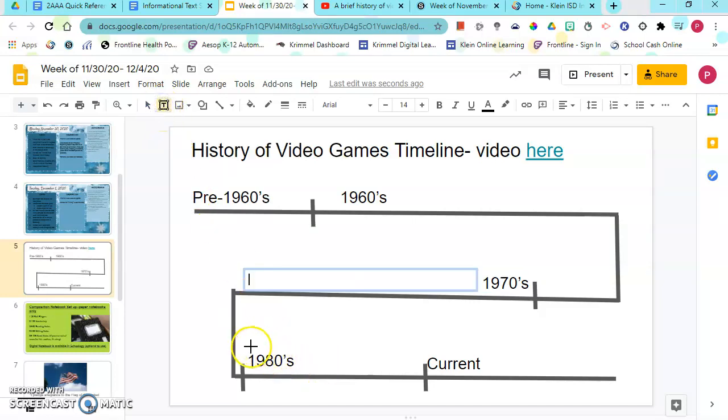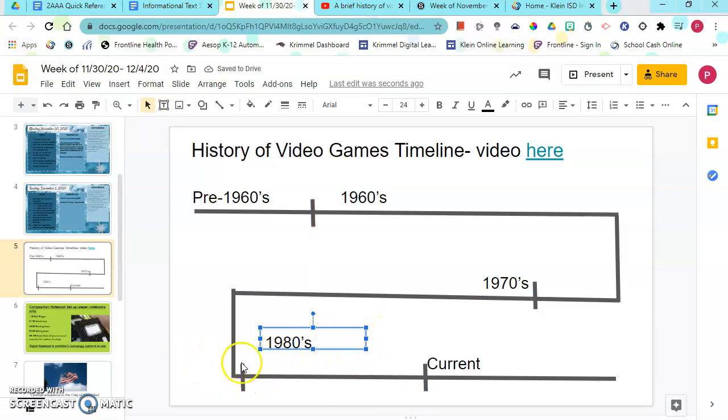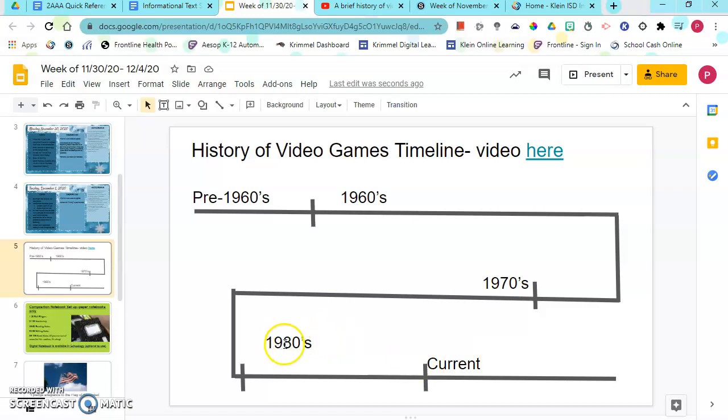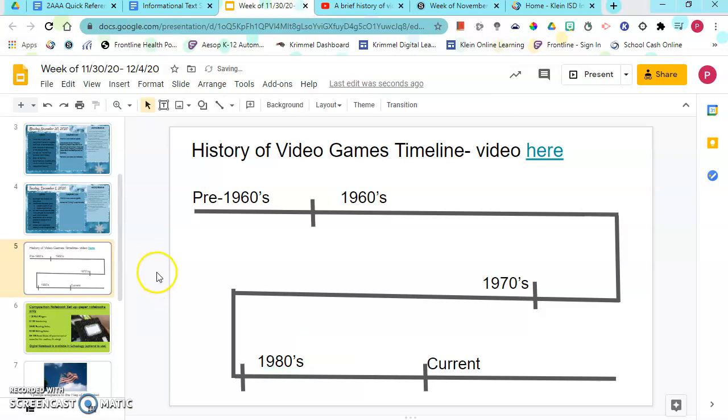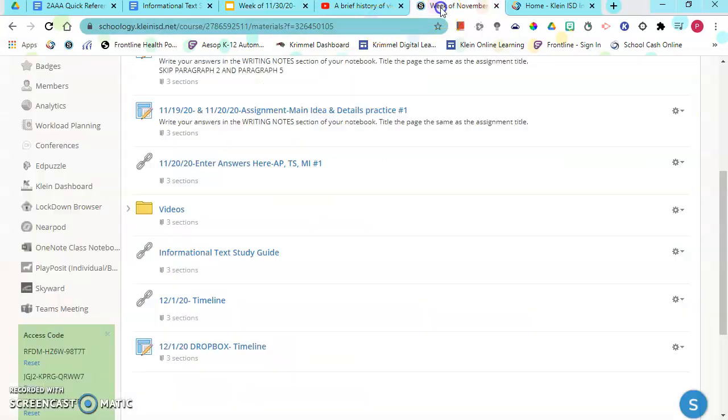The 1980s includes between 1980 and 1989. You may have to adjust where that's located just a little bit. And then current is where you put your own opinion or feelings about where the status of video games is now. Okay? I'm going to move that back so it stays in place. When you have finished the timeline, you will submit it to this drop box right here.